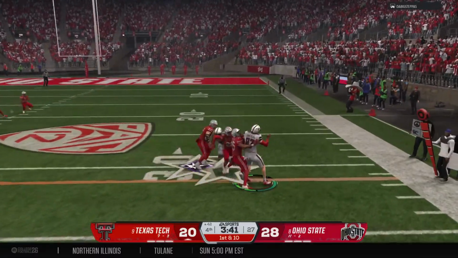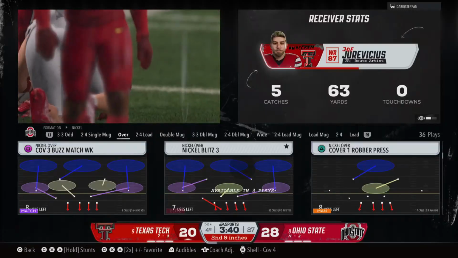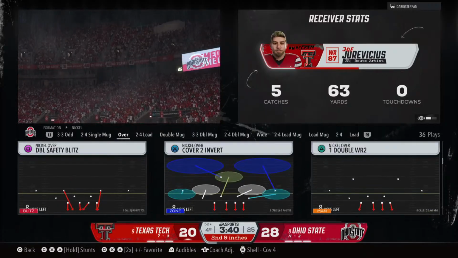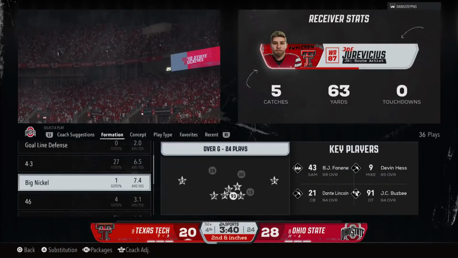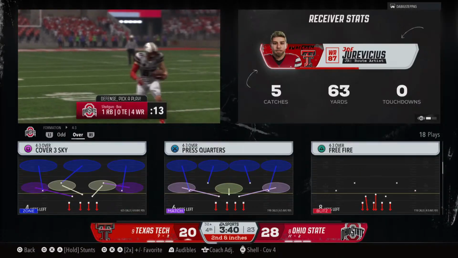Catch made on the right side. Down. Short of the marker, inches away from a first down. And a player is down injured after that last play. We'll take a timeout while they check him out.